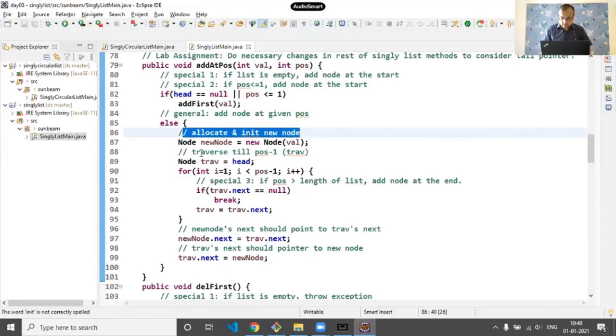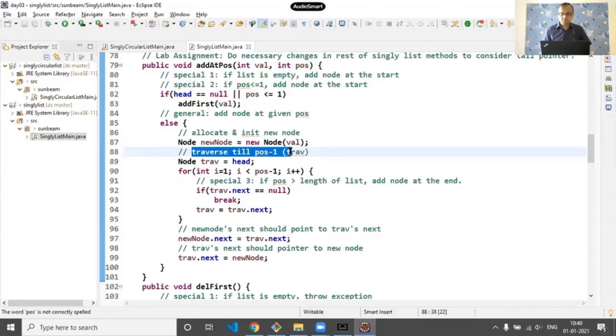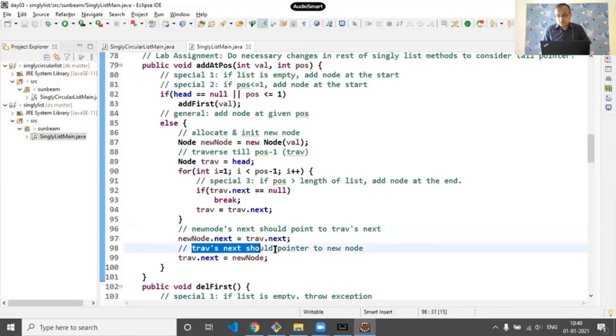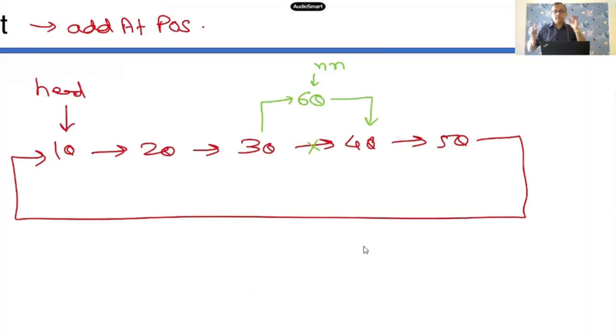So what all we need to do: we need to allocate the new node, good. We need to traverse till position -1, good. Leaving special cases aside. The new node's next should point to the trav's next. Okay, that is good. And then trav's next should point to the new node. Is this all the logic that we need to do? Absolutely. Let us go and take a look at what we need to do in circular.